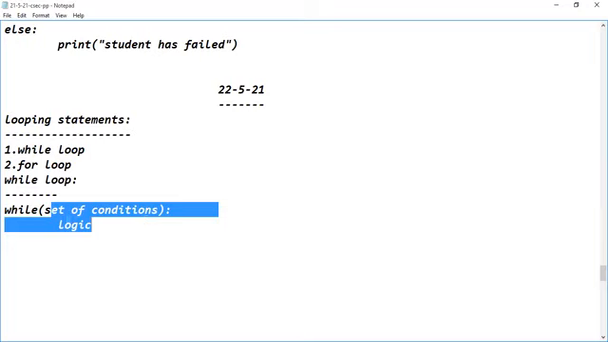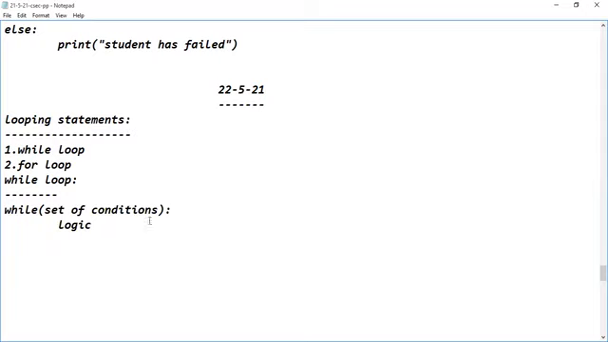So it executes the logic up to the stage where the set of conditions are satisfied. If they are satisfied 5 times, the logic will be executed 5 times. If they are satisfied 10 times, the logic is going to be executed 10 times. So this is the syntax, guys. We will look into the examples.